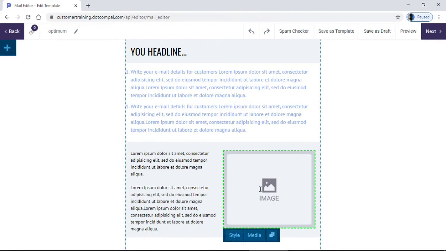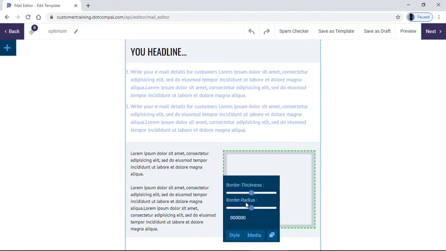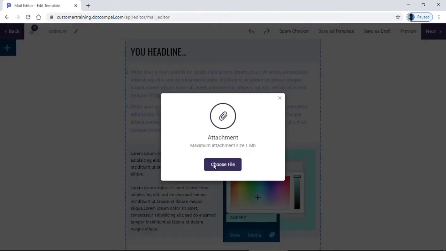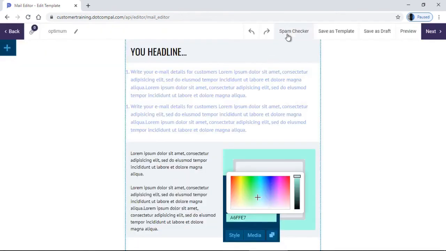Now this image box can be filled by any image of your choice. Also, you can alter the style. If you want to add the thickness of border and its radius, that can be altered. You can change its color also. Now, if you want to attach a file with this email, you can do that from here.